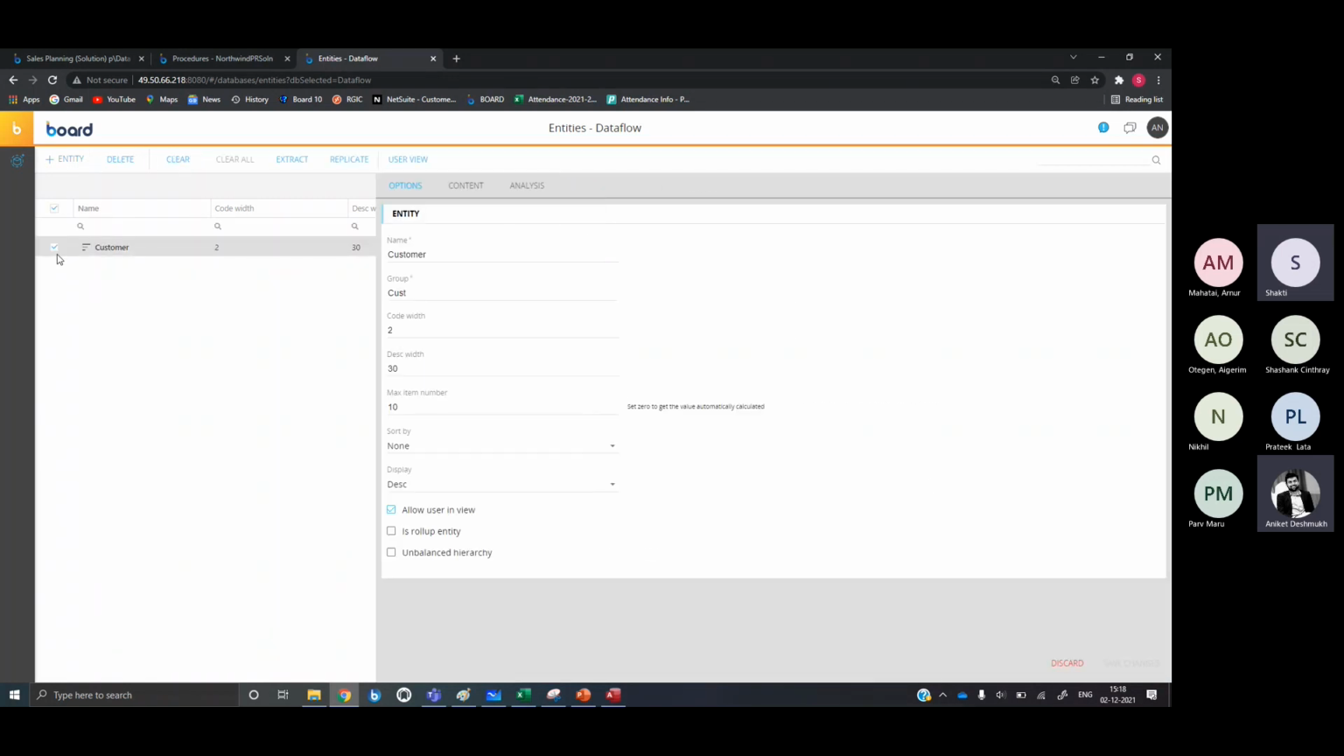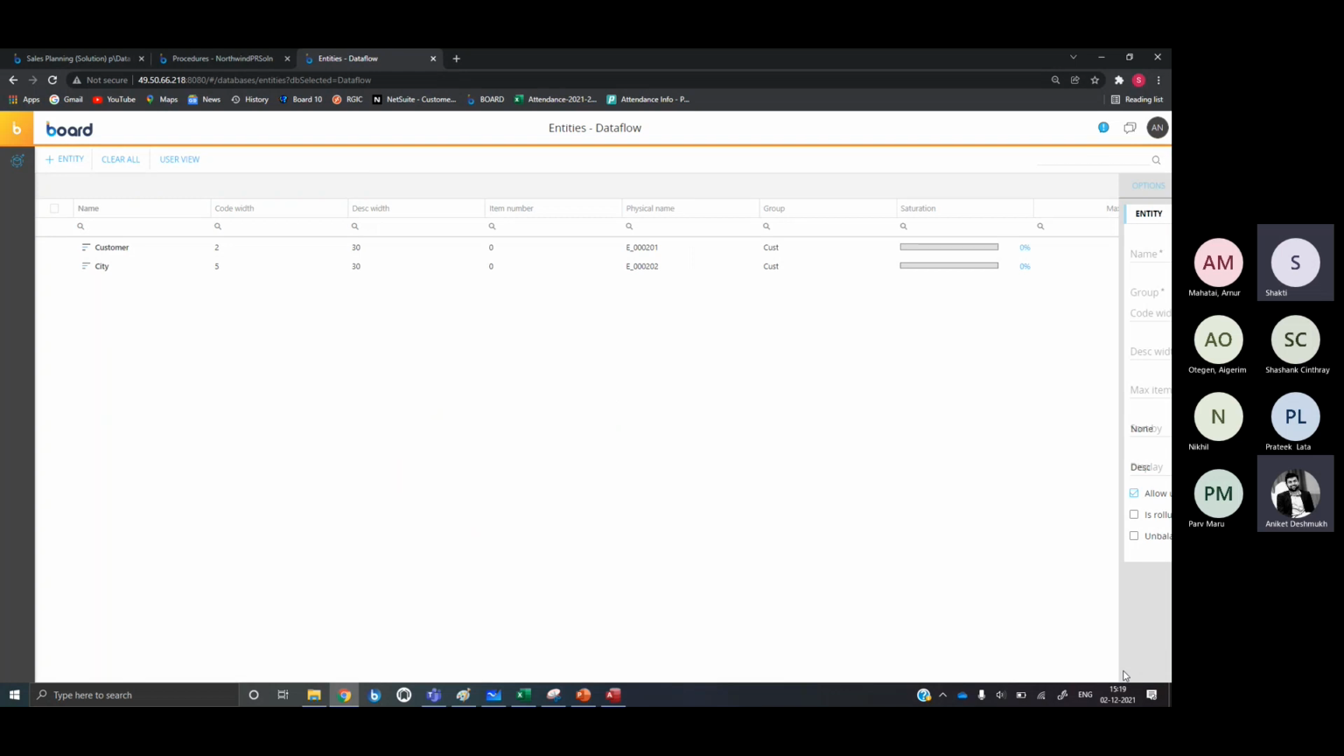I click here and add another entity. The next entity is going to be called city. It is a customer city, so I will add it here. Again, I will put code width as 5 and description as 30. I want to keep only 4 cities, or maximum 5 cities, in my database, so I will keep it at 4.